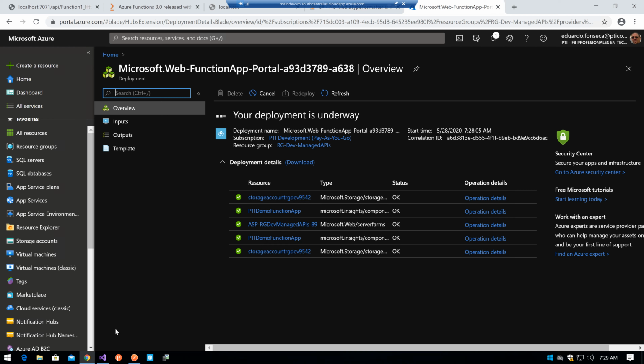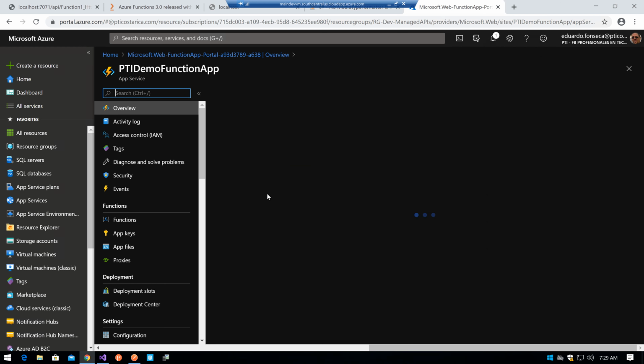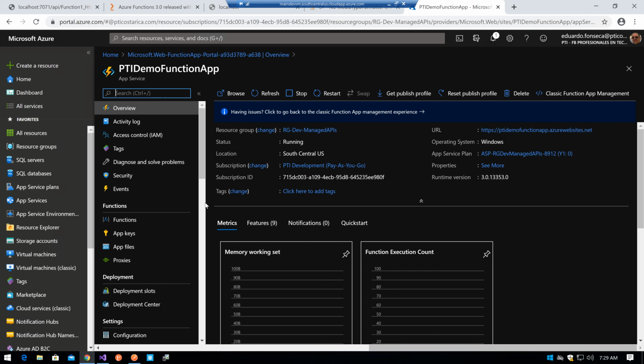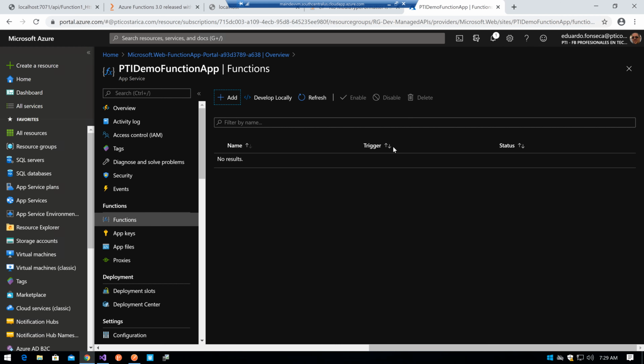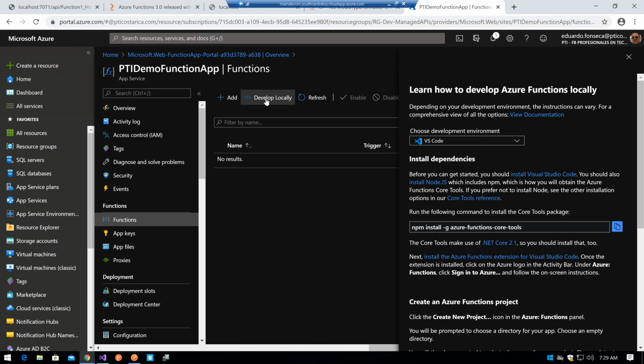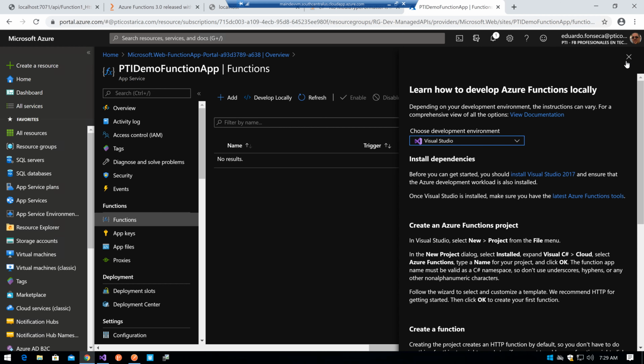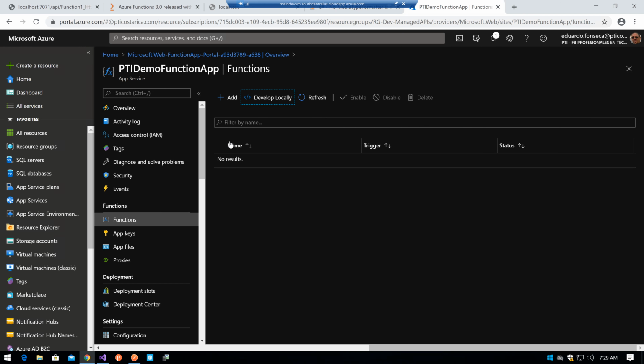One of the great features that they have is that you can actually code them inside the portal, which is useful sometimes. So you see, I went to the function. Now I am in the function app, and I click functions, and here is where the list of functions will be. Okay, now you see that we have this developed locally. This allows us to also code them in our IDE. I'll show you how to do it in Visual Studio in a second.